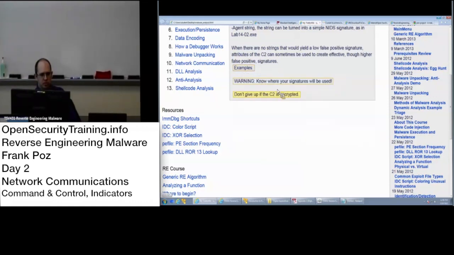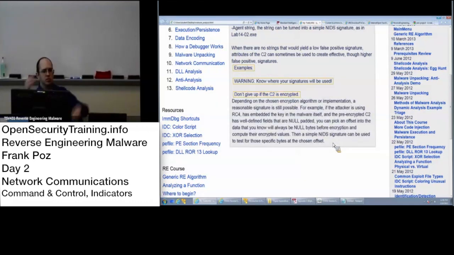Don't give up if C2 is encrypted. This is a lesson from my personal experience. The specifics aren't important, but if you're dealing with C2, command and control, and it is actually using encryption, don't just give up and say we can't come up with a signature for that, or that I can't provide anything to the networking folks, because how they're using the encryption can affect it.